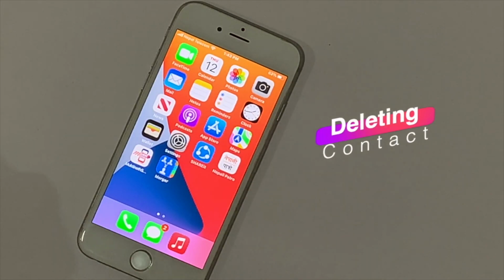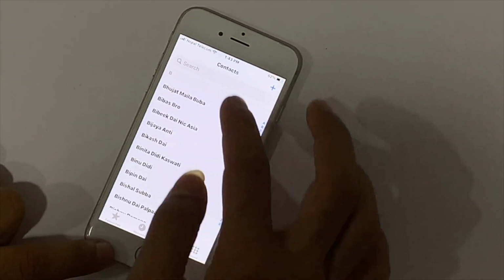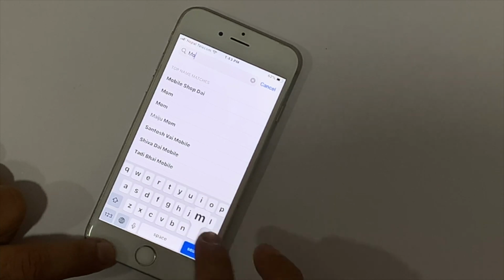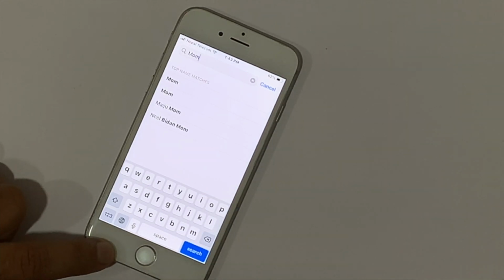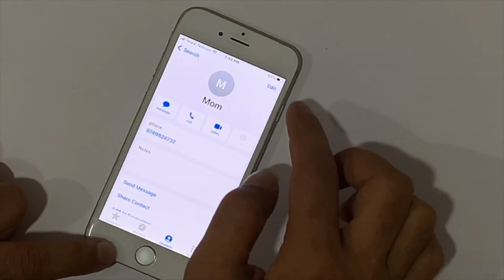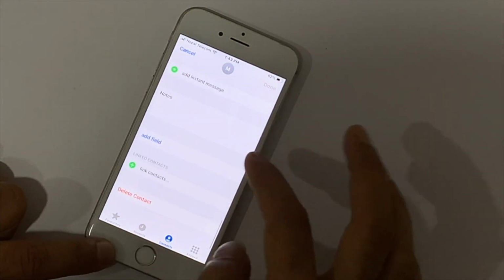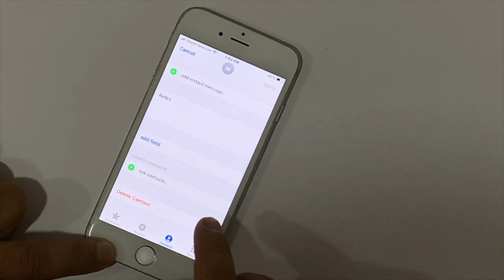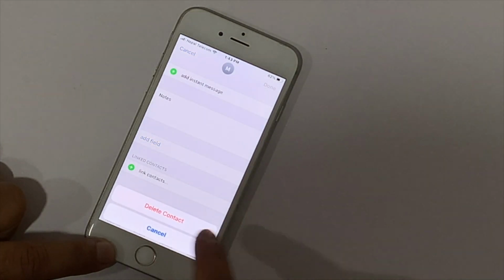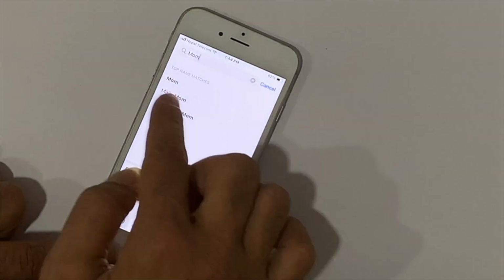Deleting contact process. Open iPhone app. Tap on contact. Here you can see the list. Search which contact you want to delete and open it. Tap on edit. Scroll down to last. Now you can see the option delete contact. Tap on it. This is the process for every contact you want to delete manually.